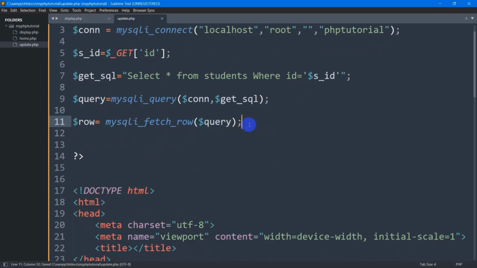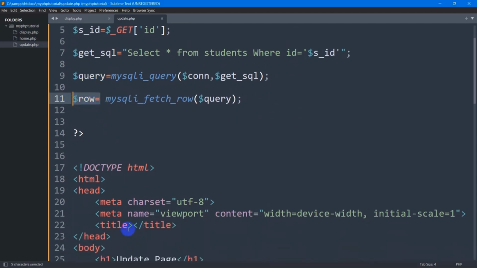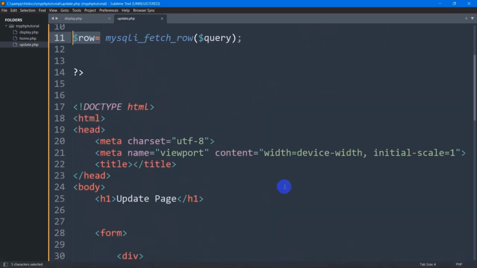Okay, so I hope you are clear. Normally I will explain this again. So whatever data we have for this specific ID will be stored in this $row variable. So using this $row, we'll be able to get the specific name and specific email address.